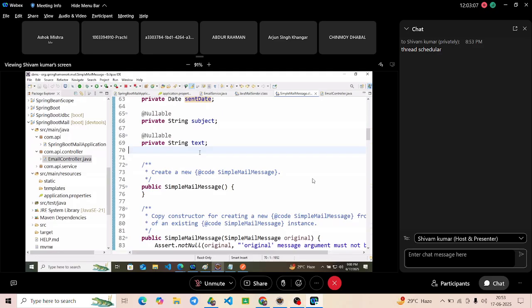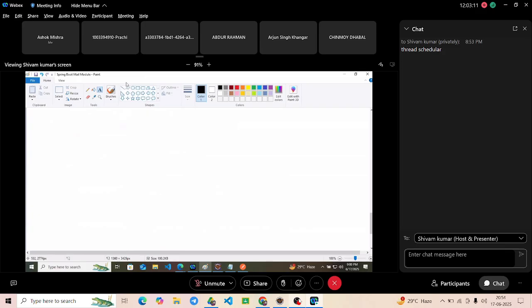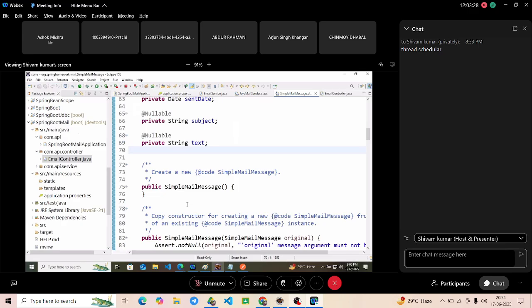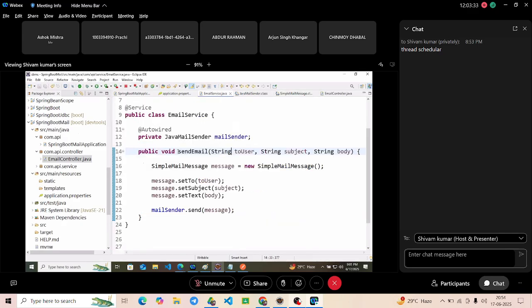So I will give you one simple example. Let's say every month on the 6th date, I get the Wi-Fi bill from my provider, whoever I am using. So every month, how are they sending me this mail? It requires a little bit of configuration. Let's say in the email service, this send email method will be scheduled.